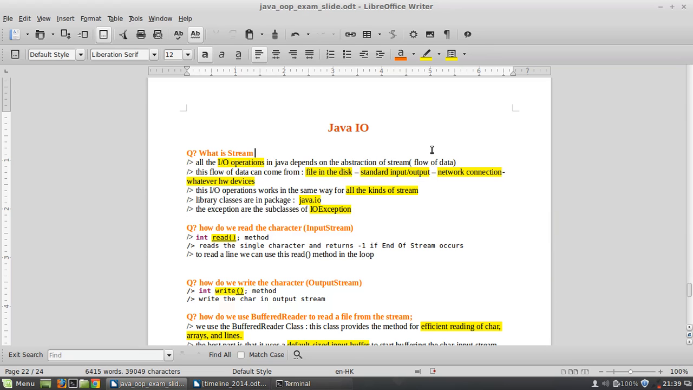Okay, hi guys. Once again, welcome back to session 8, the last session of Java Object-Oriented Programming Language. And the last topic we are going to discuss is Java input-output, I/O.